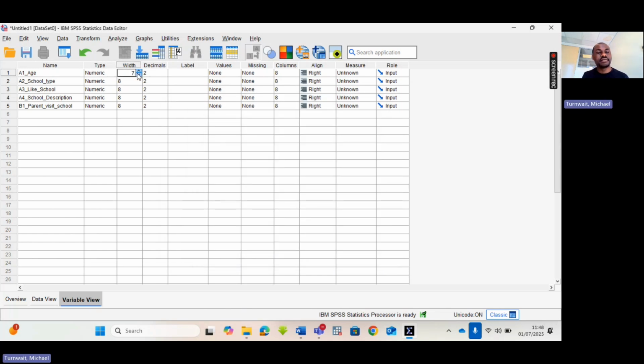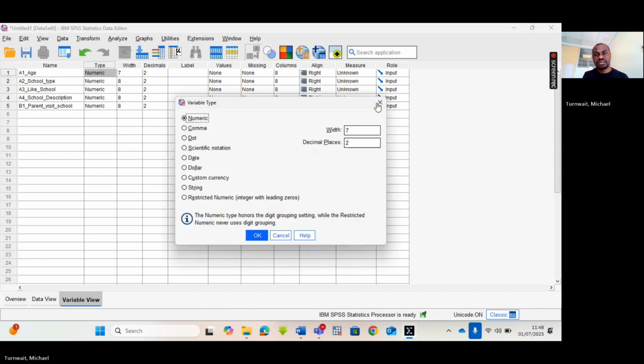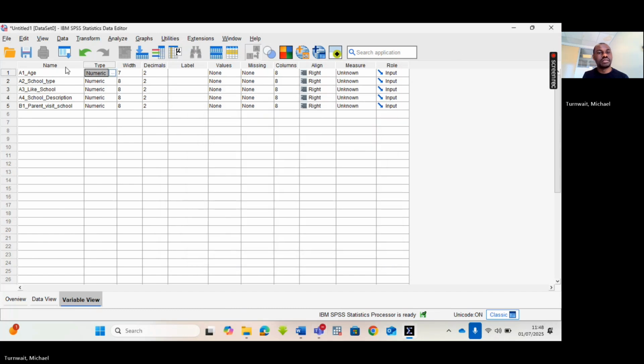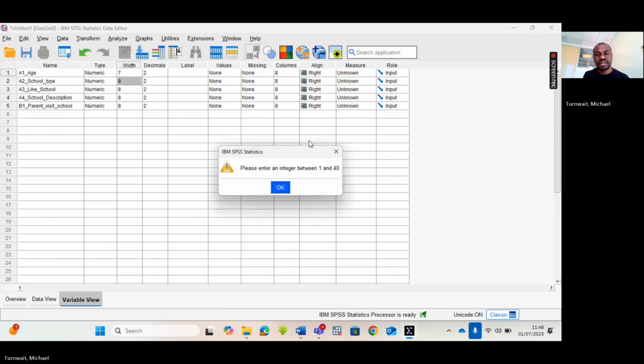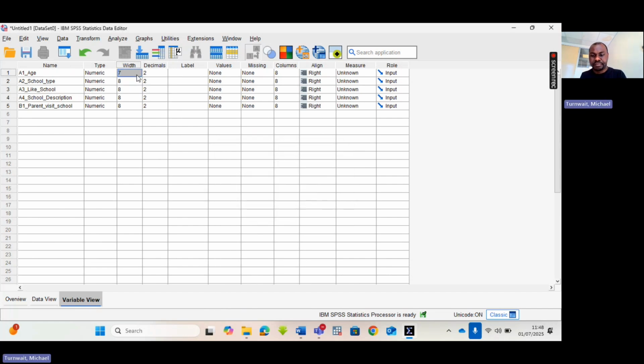For width, if you see 8 there, just keep it at 8. There's no problem. You just keep it where it is, at the default 8. Decimal, I always encourage you to change this decimal to 0 so that it will reflect on your results.